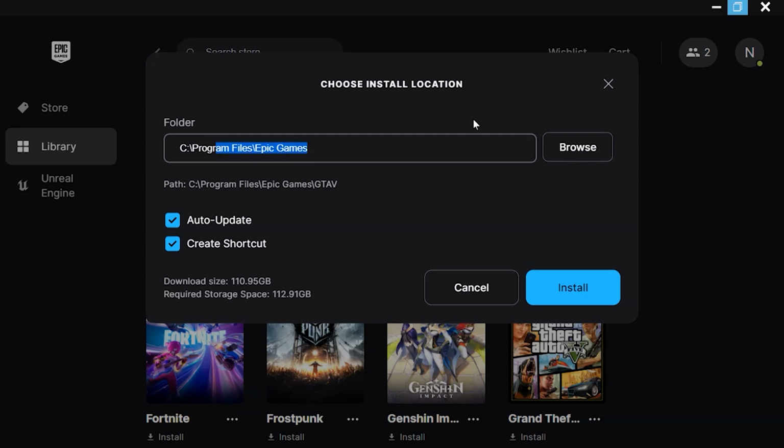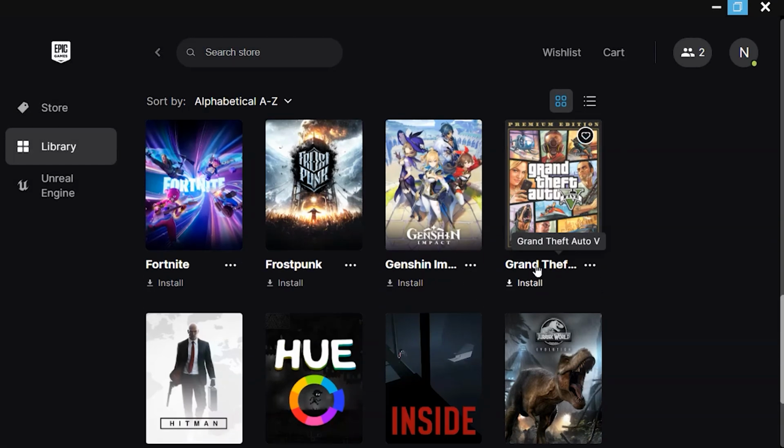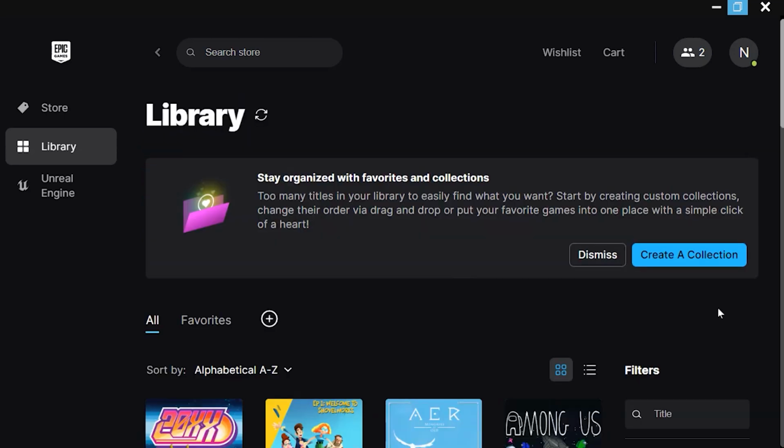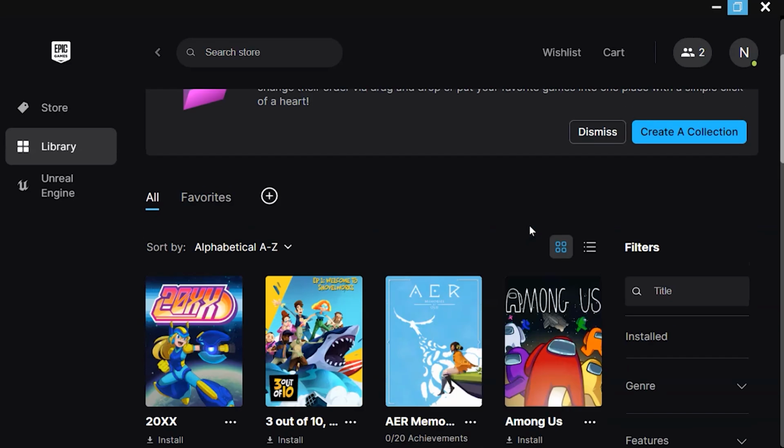To install a game, simply click on it, follow the prompts, and you're ready to play. And that's it. You're all set. Now you can jump into the Epic Games Store, explore their incredible library, and start claiming those free games. So don't wait. Get the launcher and start building your library today.